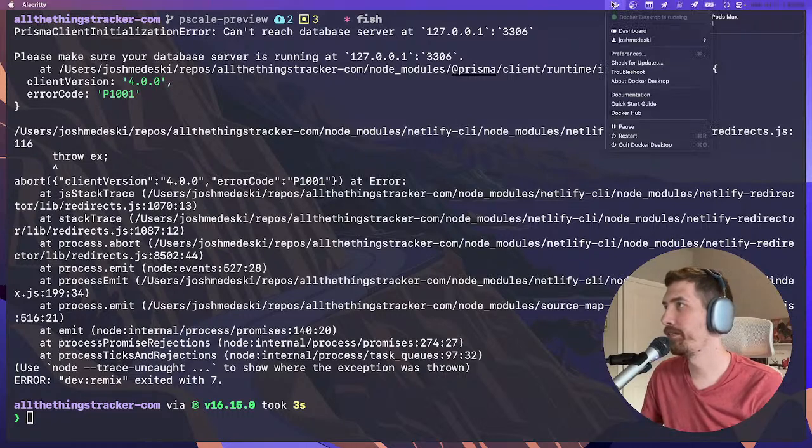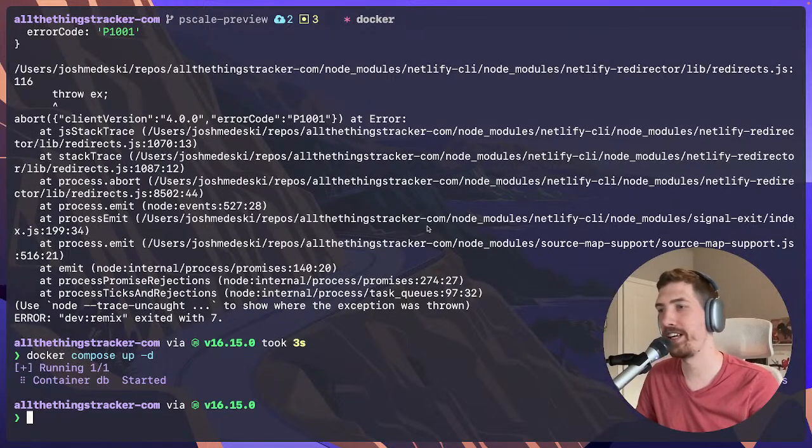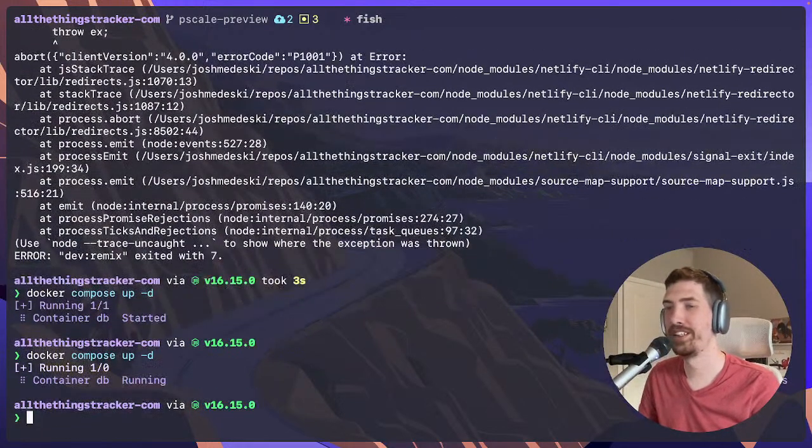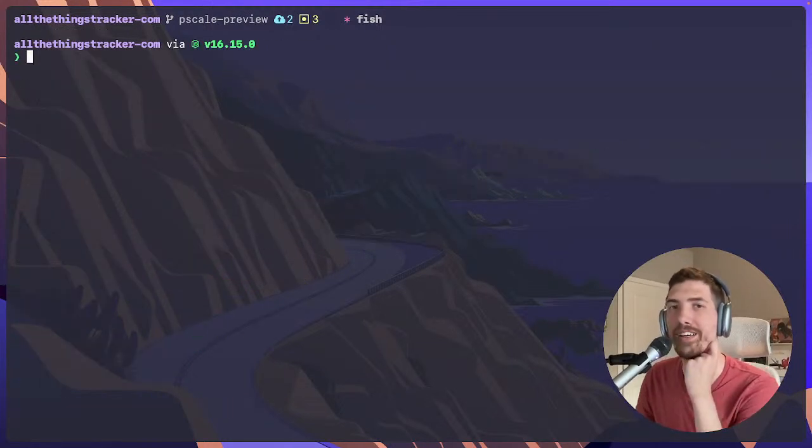Docker should be running. So we're going to do docker compose up. For those that are wondering how the hell I did that so fast, I do DCU, and it just runs the command that I want. So I've got a nice little talk about that. It's called Abbreviate Everything. Feel free to check that out.